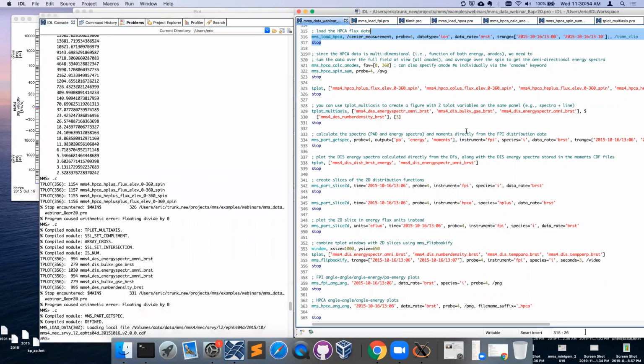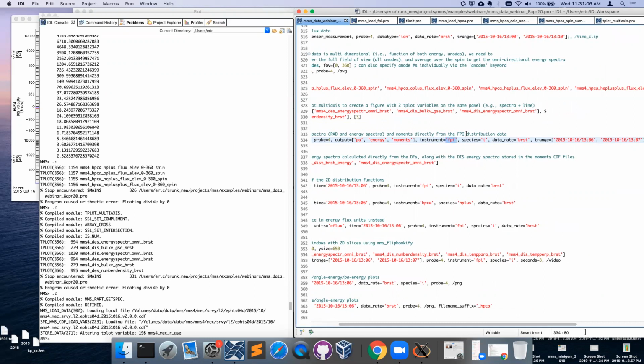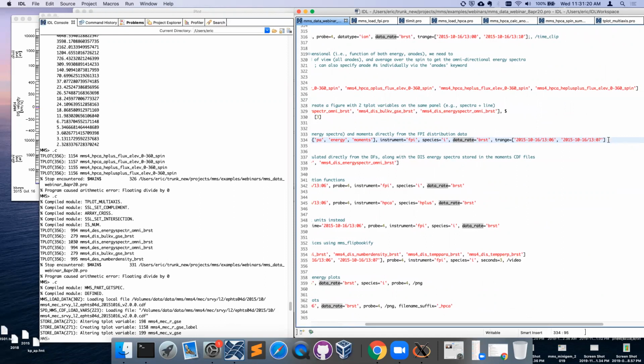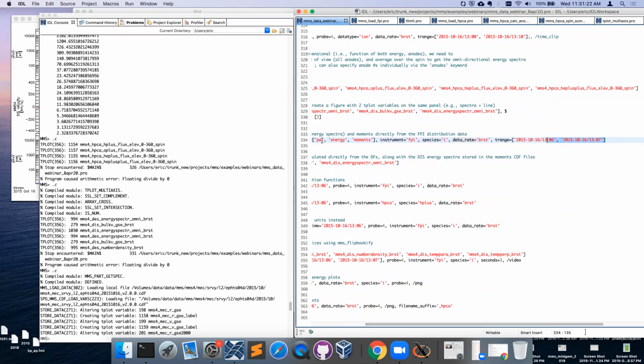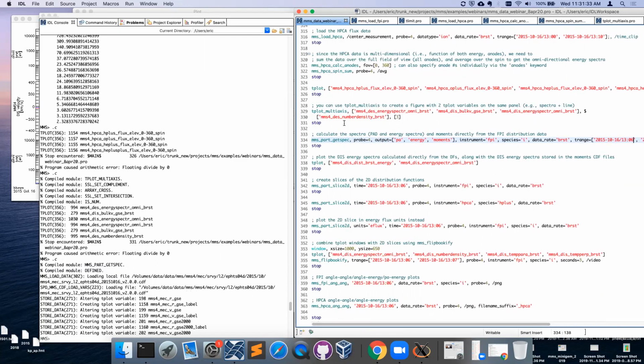And the MMS part get spec accepts the instrument keyword, and by default it loads FPI data. I went ahead and specified it explicitly to make it clear that there's an instrument keyword, and you can change it to HPCA. There's also a species keyword to change the species, and in this case we're doing ions, and setting the data rate to burst and trying to generate the pitch angle distribution, energy spectra, and moments for 1 minute of data as specified in the T range. And I specified probe 4 here.